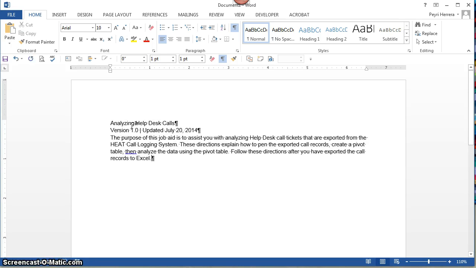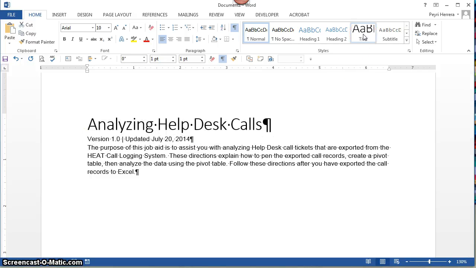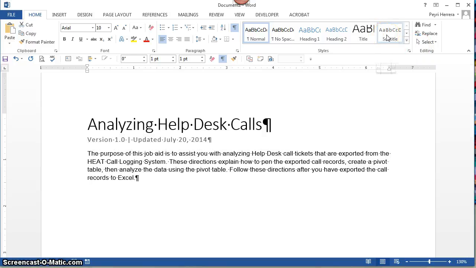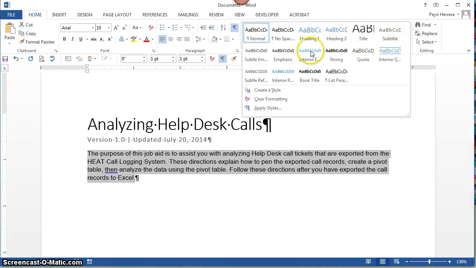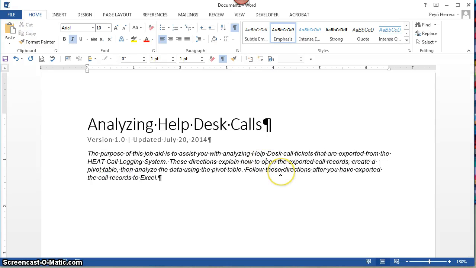I'm going to paste in some content I've already prepared, and let's just go ahead and show you how to apply some styles to this content without having to really do anything beyond what's built into Word. For this first title, I'm going to make use of the title style. For the versioning and the date that it was updated, I'm going to use the subtitle style. And then for this next section, where it has the different description of how to use this document, I'm going to use the emphasis style. And let's go ahead and fix that word open right here.